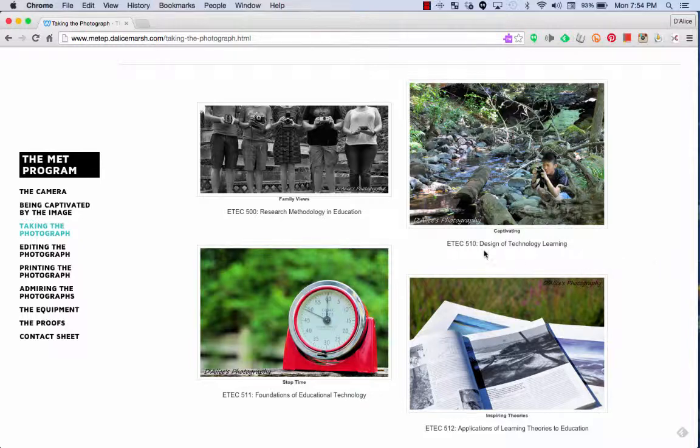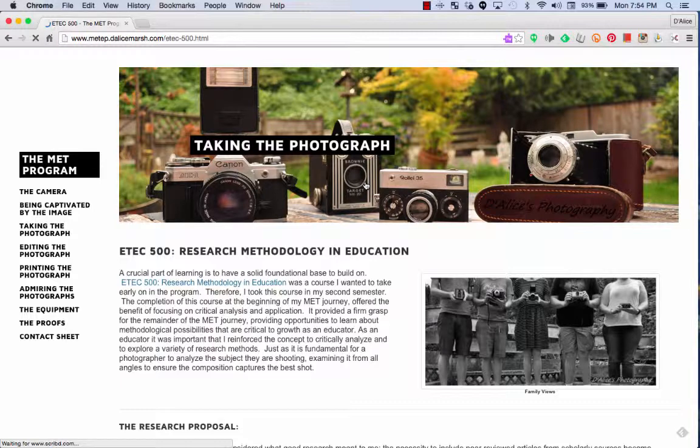Let's select this photograph and see what ETEC590 brings us. The individual course pages are laid out in an identical manner. You will notice that the representative photograph is on top of the page. If you would like to see it in more detail, simply click on it and it will be enlarged, making it easier for you to see. You will also notice that there is a general reflection of the course itself, as well as a hyperlink that will redirect you to the UBC MET website for course descriptions.